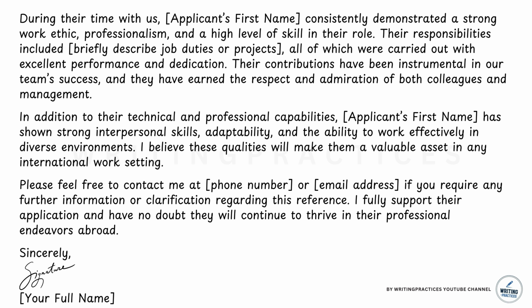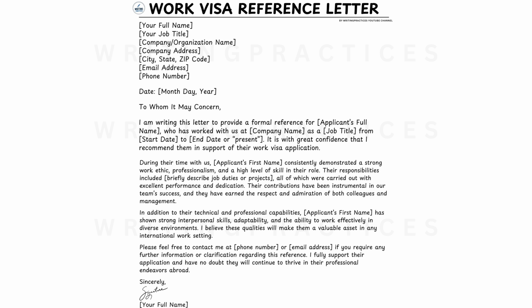When you finish the letter, make sure it's properly formatted, free from grammar errors, and printed on official company letterhead if possible. That gives it added authenticity. And that wraps up our tutorial on how to write a work visa reference letter. This kind of letter can make a real difference in someone's application process, especially when it's written thoughtfully and professionally. Just remember to follow the structure, be honest, and speak with clarity and confidence.